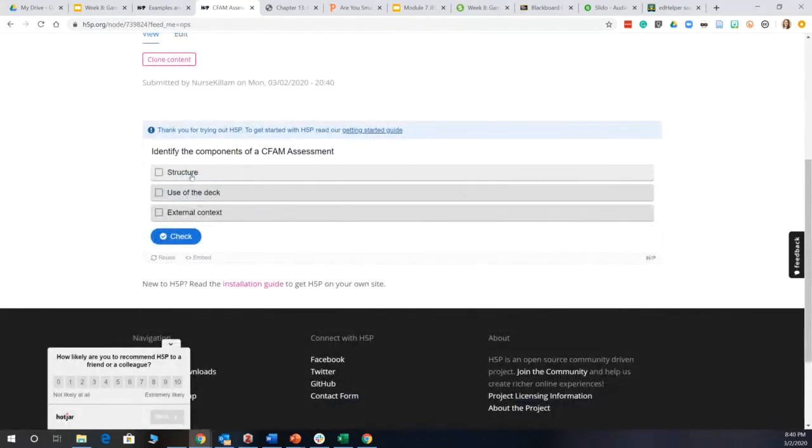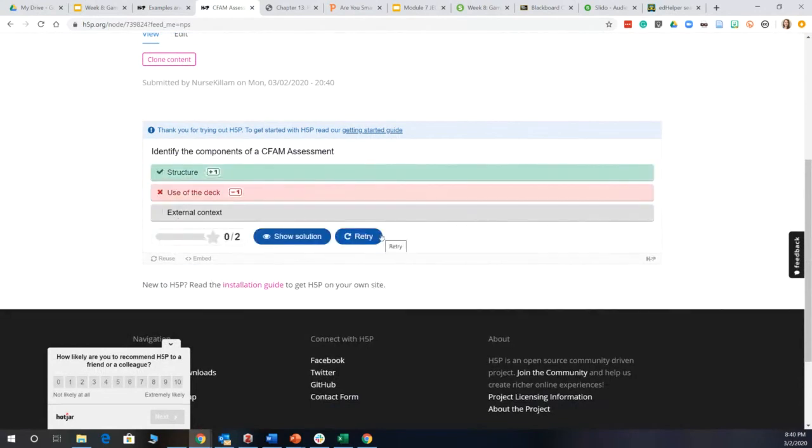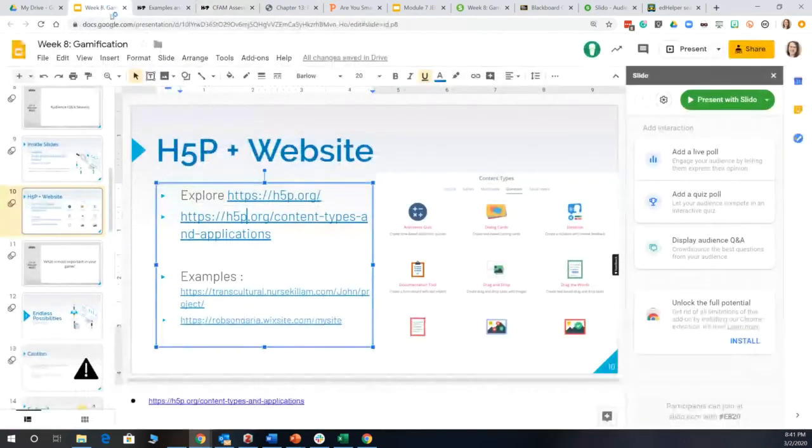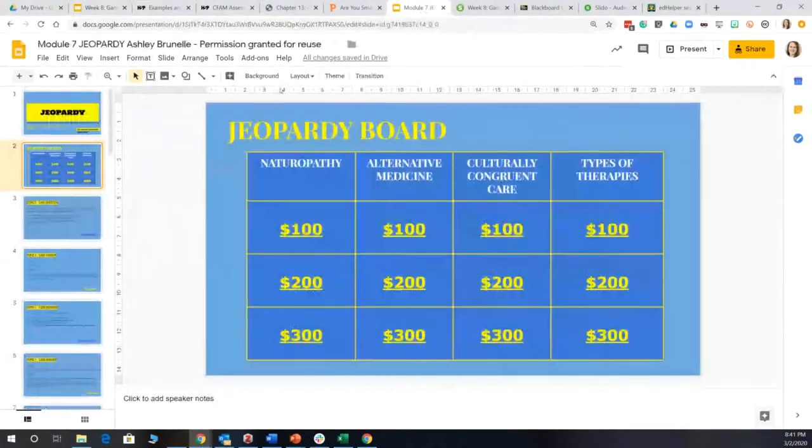I can add more questions if I want, but look, I got that use of the deck wrong. So I got 0 out of 2. That's just a very quick overview. Again, things like this that involve technology, you might need to do a little bit of self-directed learning to figure it out, but if you're having an issue with the H5P, you can reach out to me. I feel like I covered everything on that slide.